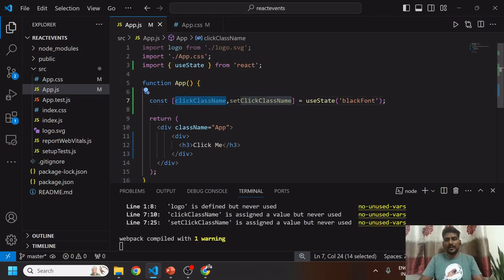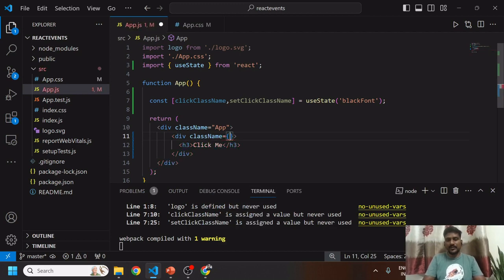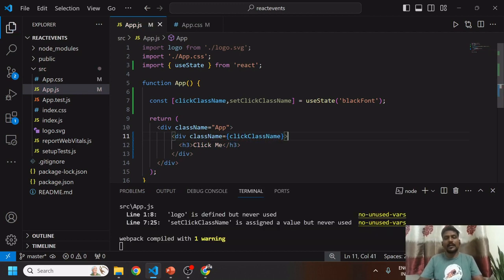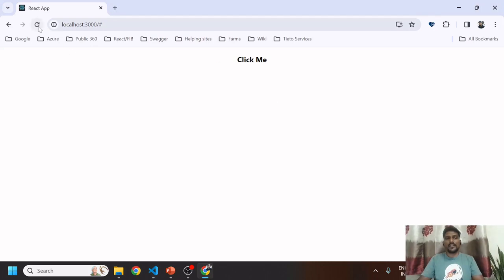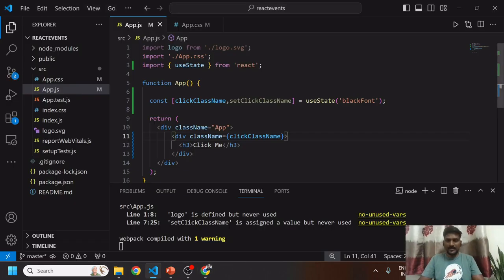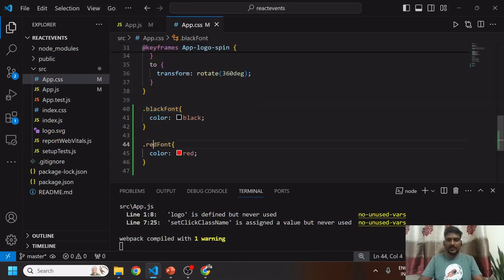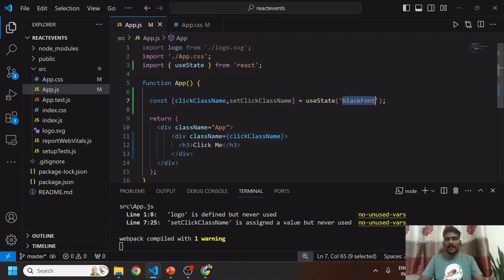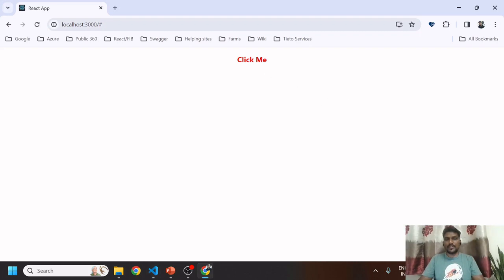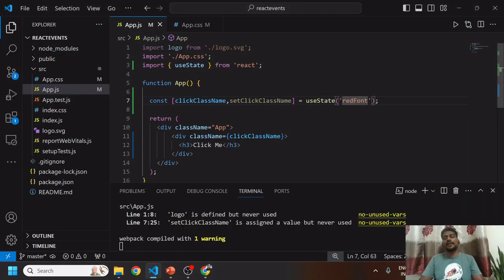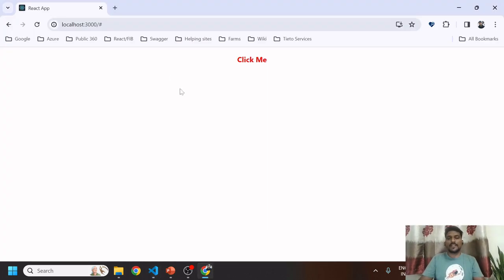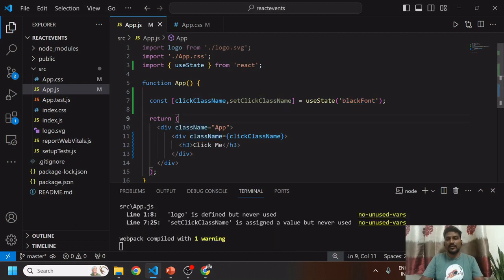Here we are going to say class name equals this click class name. If you now see, it by default has black. If I change the default value to red font, then it's red. So that's how it's dynamically changing, and that is working fine. So I'll replace it back to the black font.